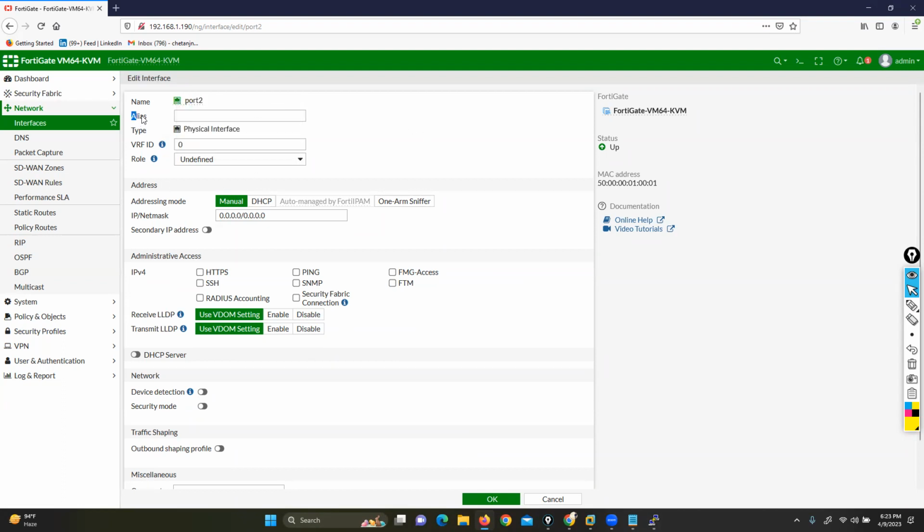You can use the alias option. Alias is just a description, you can say. For example, this interface I'm using for the LAN network, so I can use an alias name, for example, LAN. Now you can see here is the option role. In a FortiGate firewall box, we have 3 predefined role options: LAN role, WAN role, DMZ.